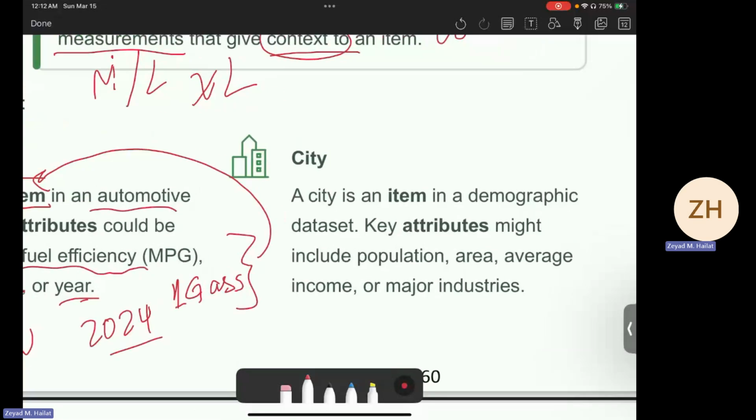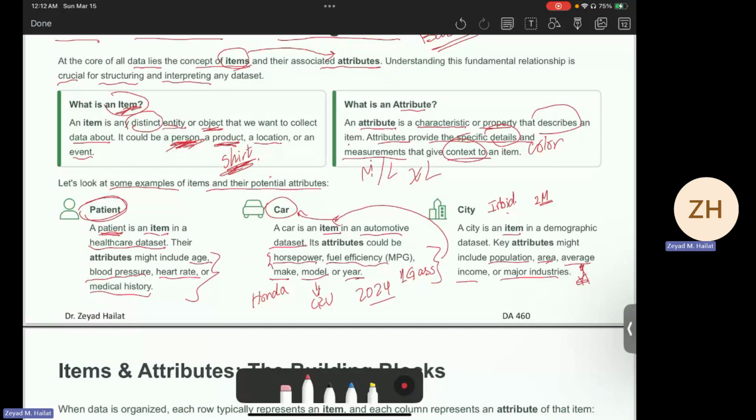Another example, we are looking at a city, let's say Irbid. This is an item, the city. In a demographic data set, its key attributes might include population, say 2 million, the area, how many square meters, and average income, how much money people make per year on average. The major industries: do we have agriculture, or more shipping, exporting and importing, and so on? All of these are attributes of the item city.